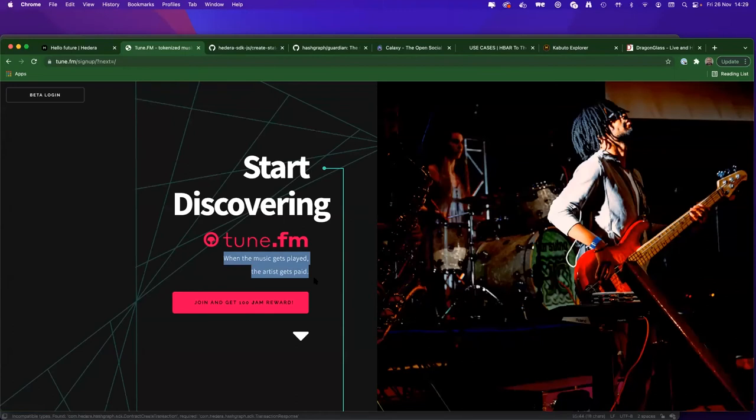So here they're using Hedera purely to enable micropayments in tokens to the artist in an efficient and cost-effective manner. But the music itself is not decentralized on IPFS. It's centralized on the TuneFM servers.